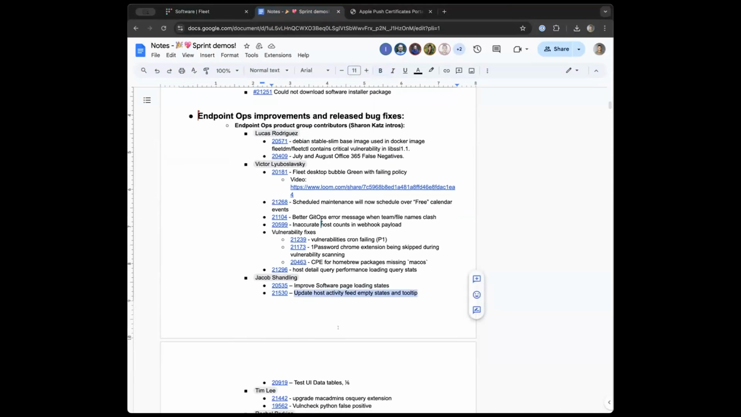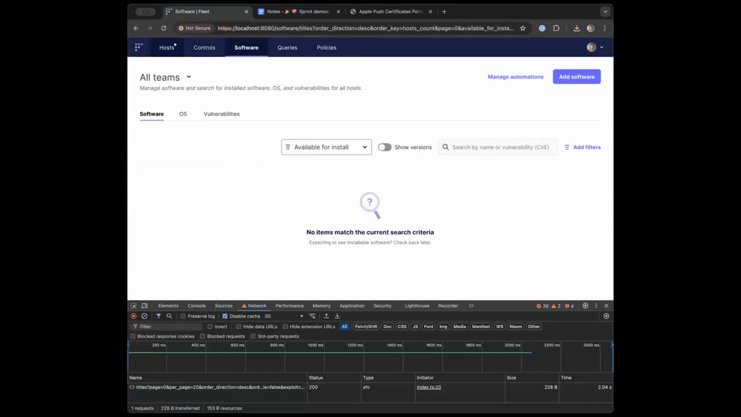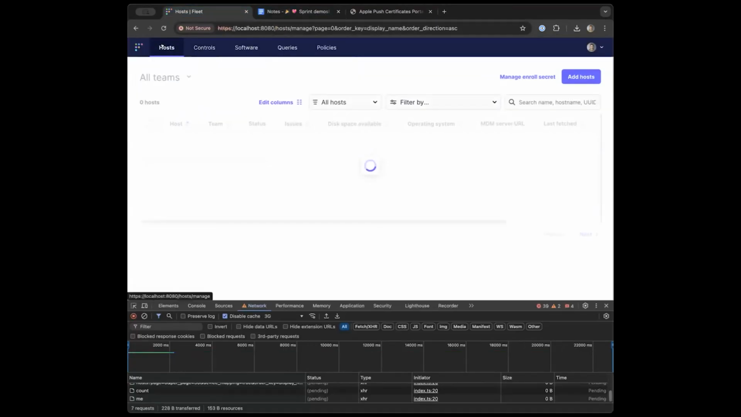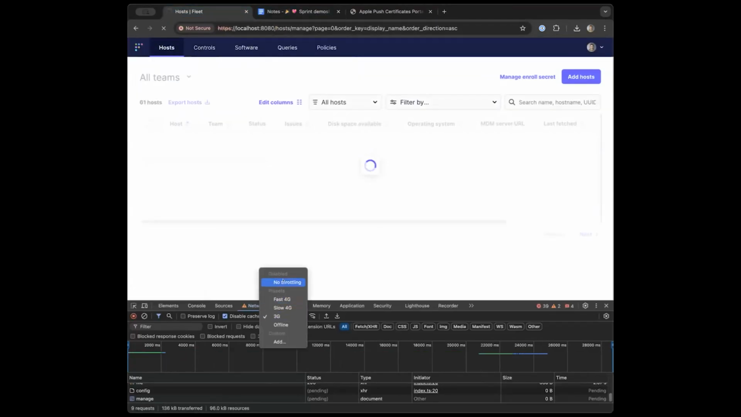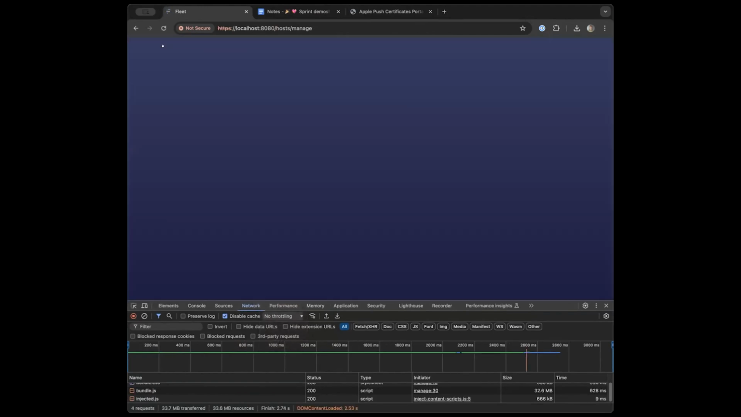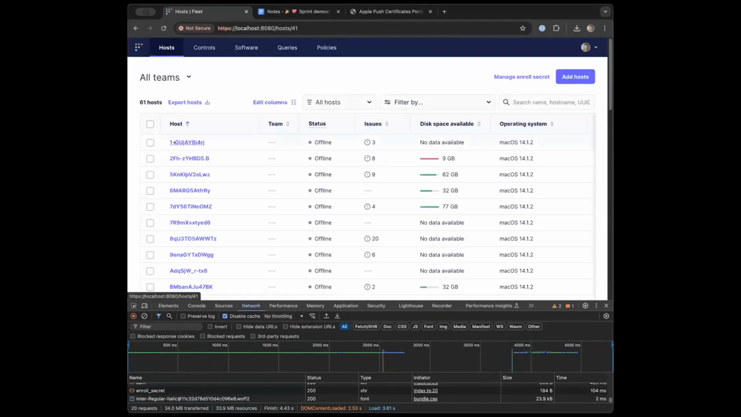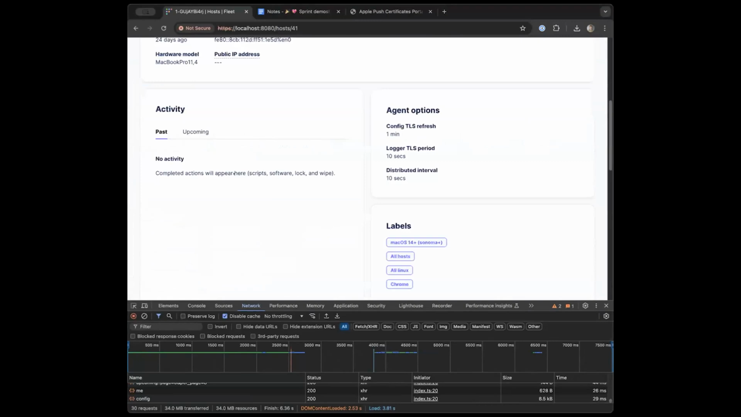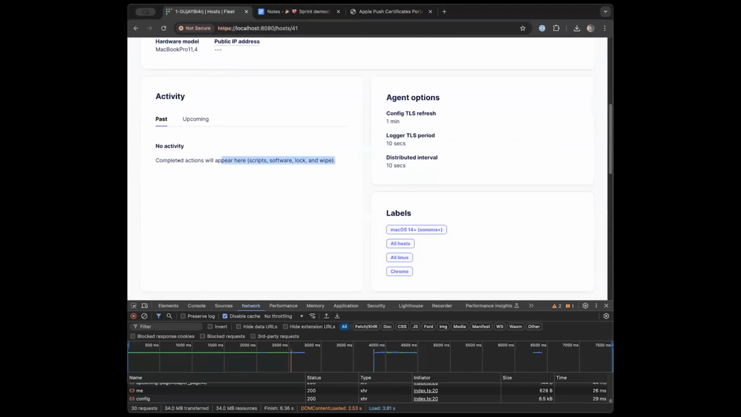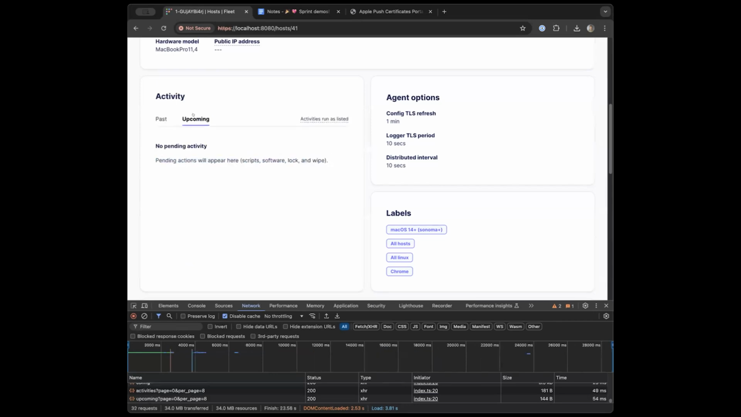Yes, small update to the host activity feed. So when there are no upcoming activities, we've got a lot of new functionality that's now showing up here, including software installs, and the previous copy didn't really make sense with that. So we've updated this copy, same here, and updated this tooltip.